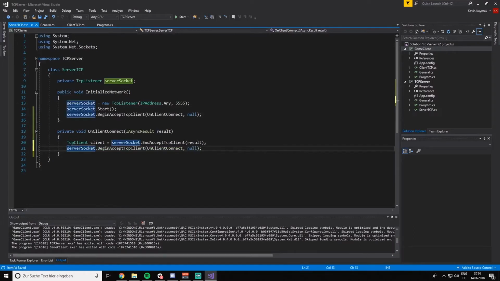So this is like an infinite loop so that others will be able to connect to communicate with your server. That's it. That's why you call this line again after you're ending another TCP connection request. Okay, that's it. So I think we could test it.